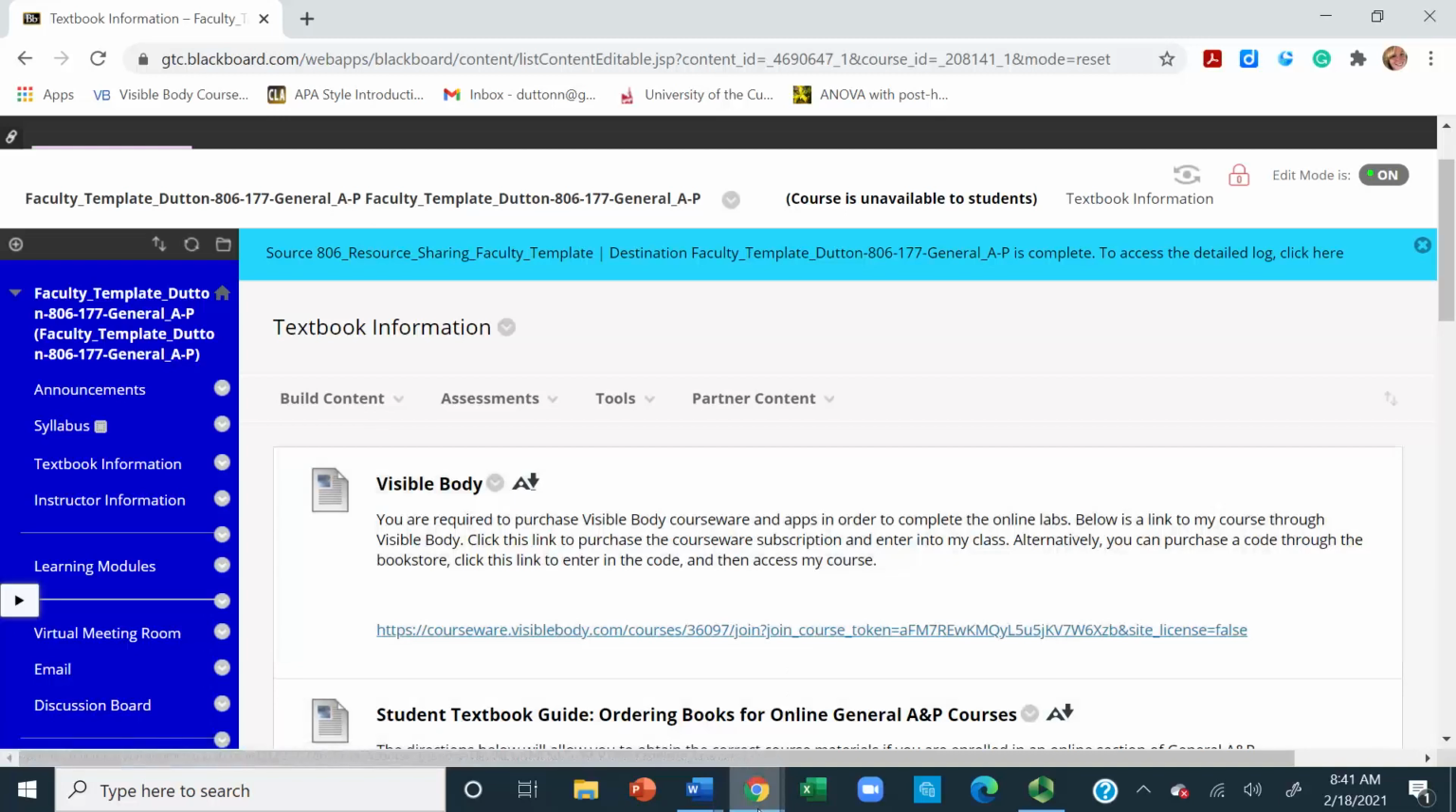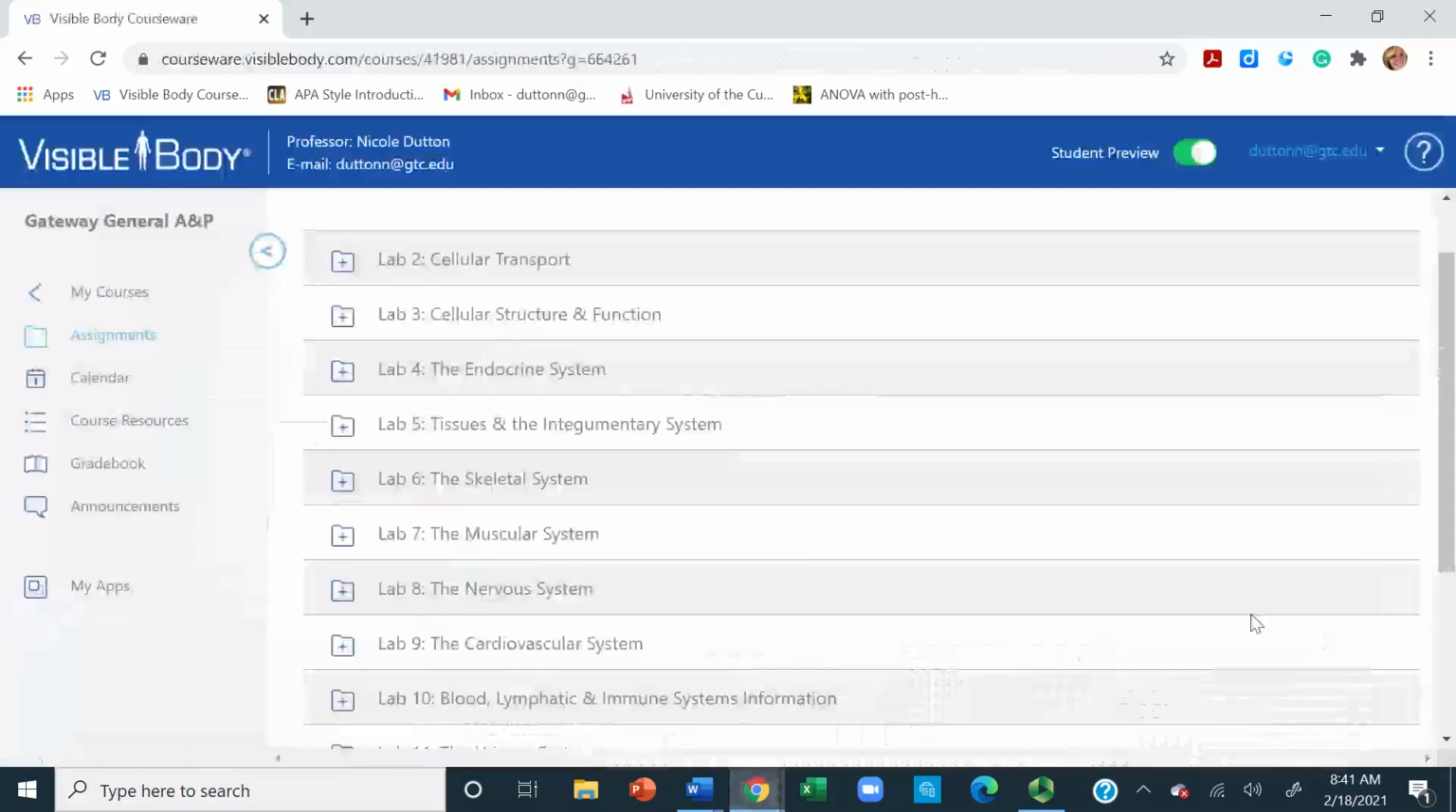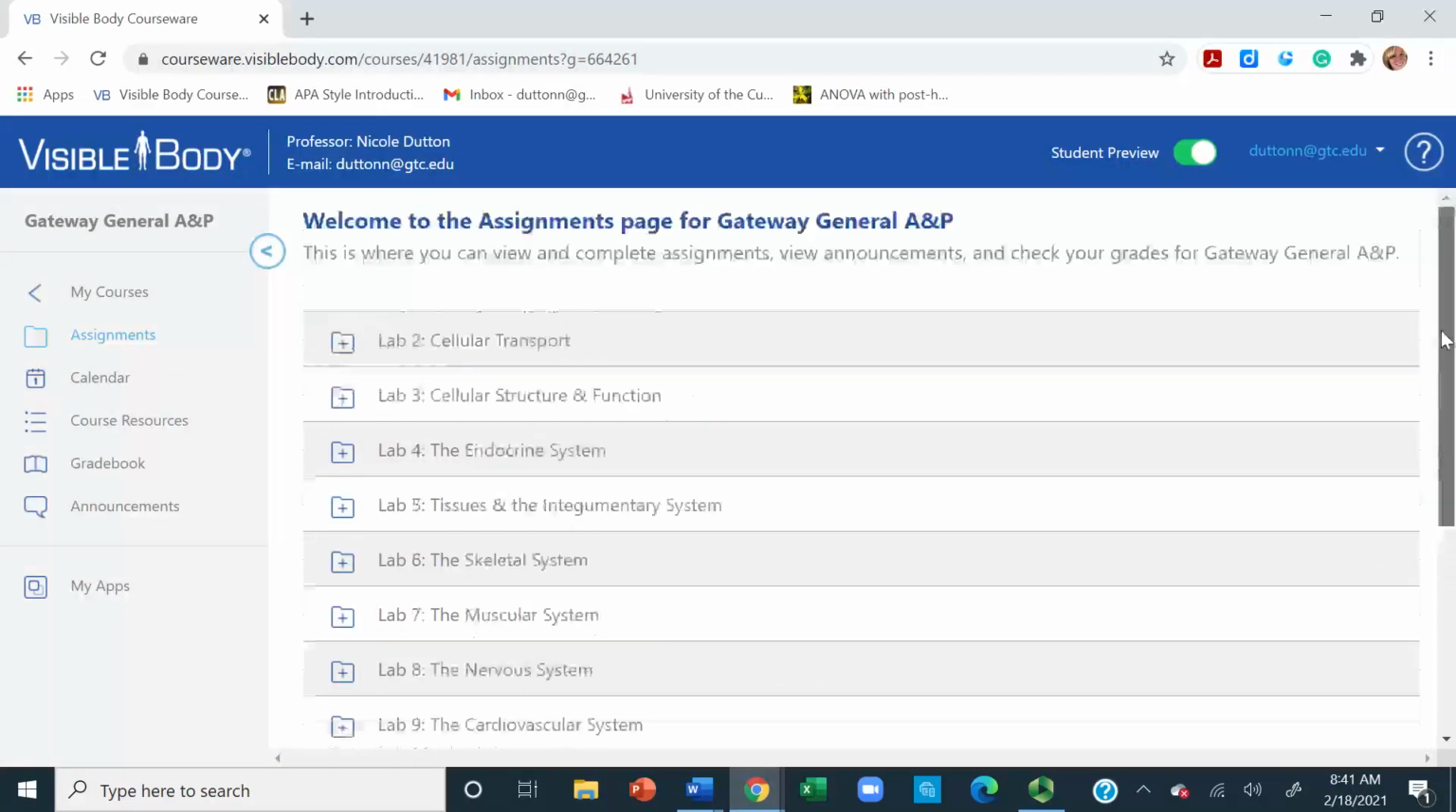Once you get into Visible Body, this is what the course is going to look like. There's no Visible Body component for the first week, and that's intentional because sometimes it takes students a little bit to get the access code, so we don't worry about Visible Body for the first week, and there's not really a lot of content in Visible Body that's specific to the first week.